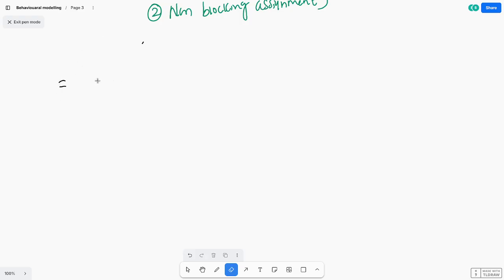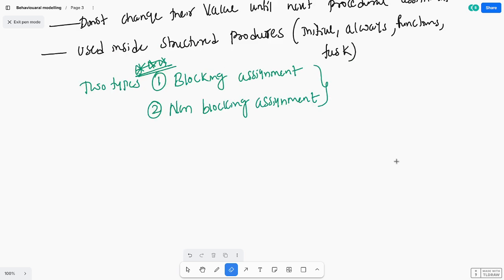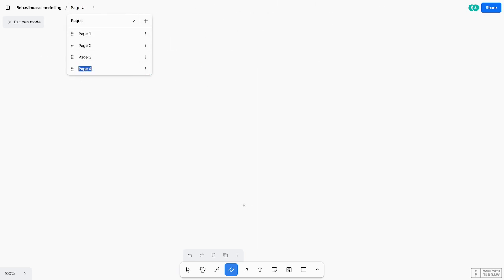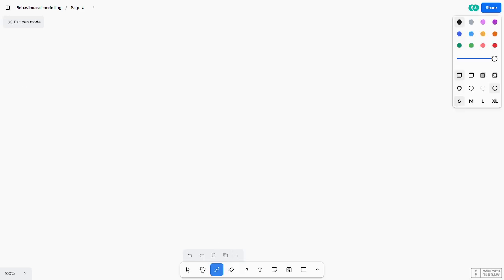Till now, is there any doubts or queries? Shall I move forward? Yeah. So this is very important. Okay, you go through this concept. So interview point of view, so blocking and non-blocking assignment.